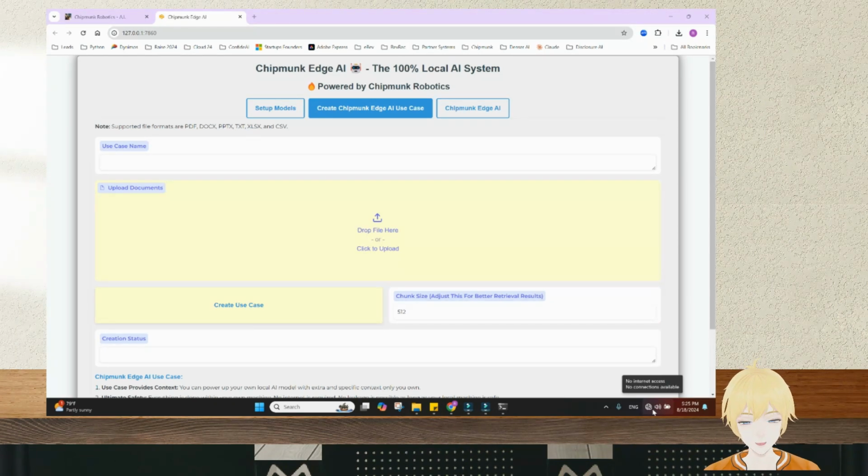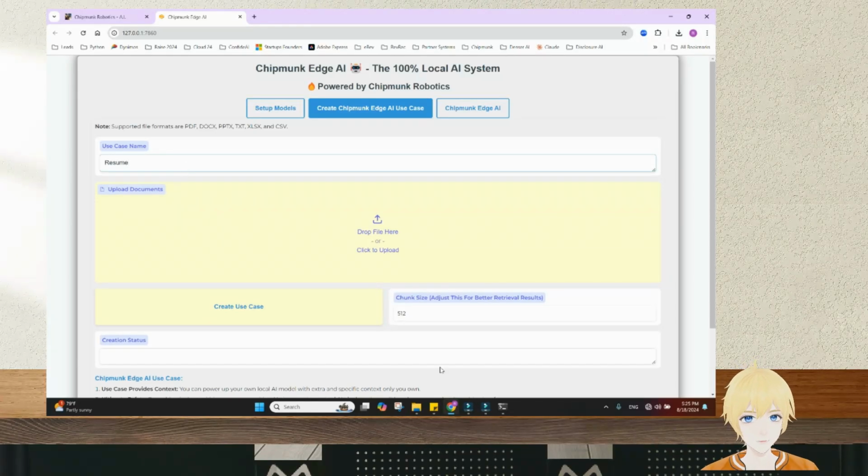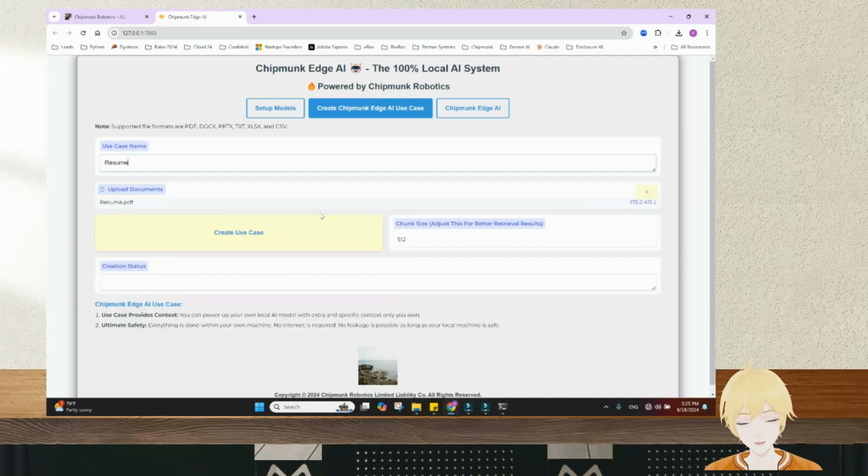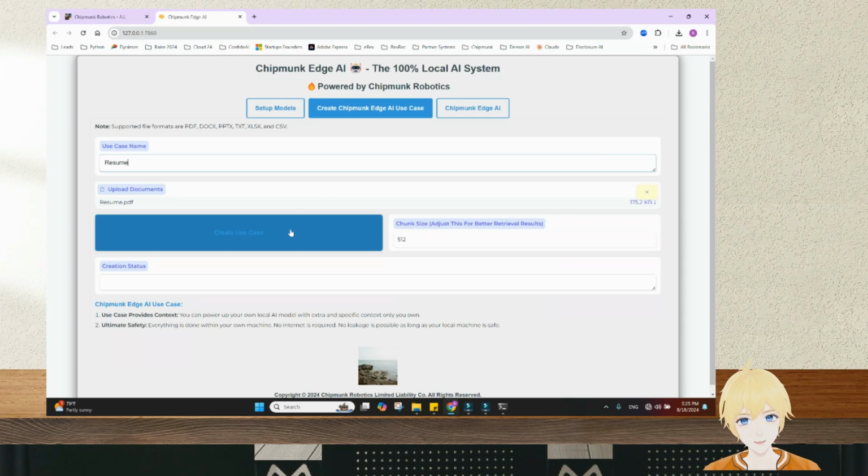Let's see whether Chipmunk Edge AI is able to process those documents and create local embeddings databases, which can later be leveraged by the local AI model to respond to my questions. Here I create a resume use case and upload my resume into Chipmunk Edge AI. So let's create the use case.